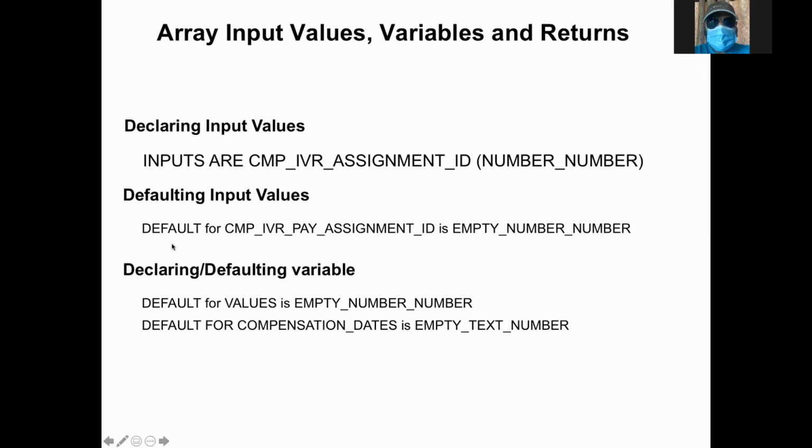Now how do you default it? If you are looking at the DBA, it says default, and here slightly differently, it is default for, and it's an empty number or empty number text. That is how you do that. So basically, that variable or input value is defaulted with an empty array. It doesn't have a value, but it is declared as an array. The same thing happens with the variable too. So default for value is empty, default for conversion rate is empty text number. In the case of date, you say empty date number. That is how you default it.